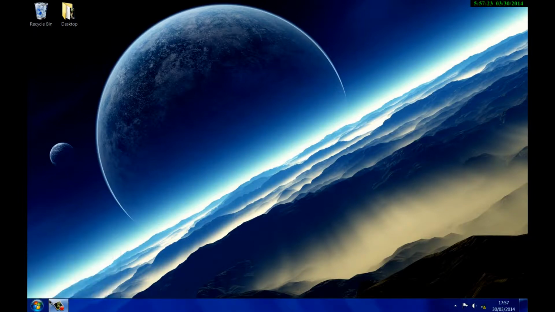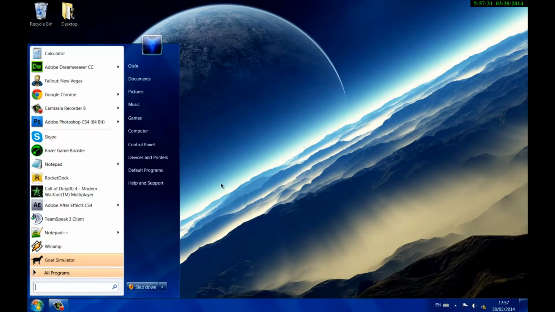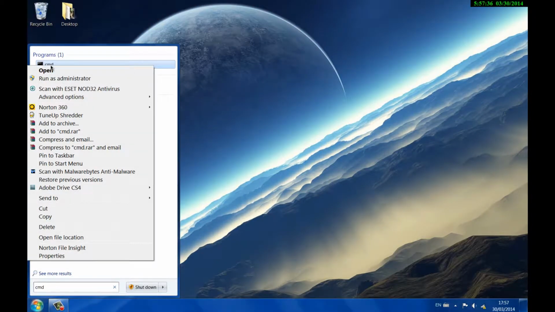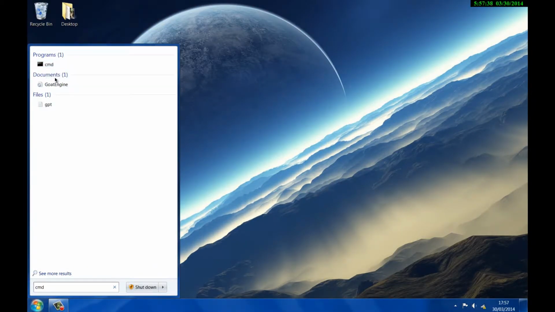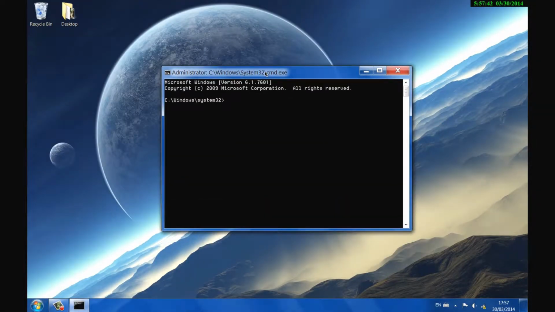So the first method we're going to do is resetting some stuff like our IP and Winsock. So you need to click here, type CMD, and right click on the CMD here and run as administrator. You need to do that because it requires some permissions that you won't be able to get unless you have the administrator.